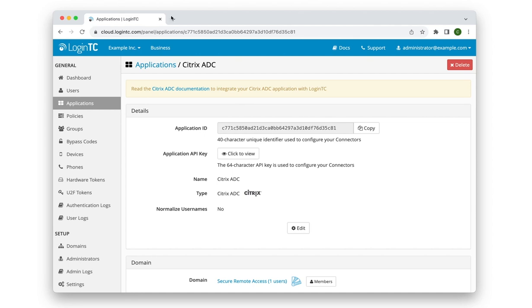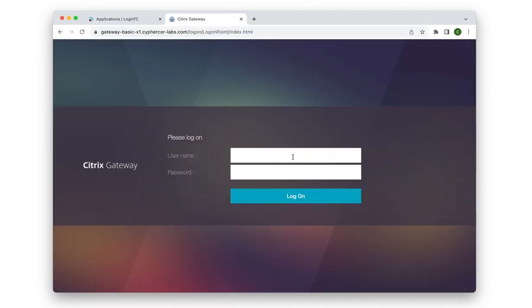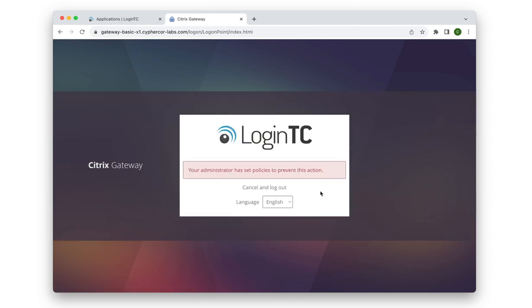Let's demonstrate the end user experience of this policy in action. As you can see, it's 5:30 p.m., which is outside the time when access is allowed according to our Weekday Only Access policy. I input my first factor credentials and am directly denied because of the Time of Day policy.